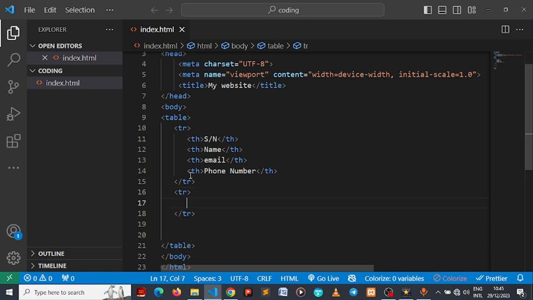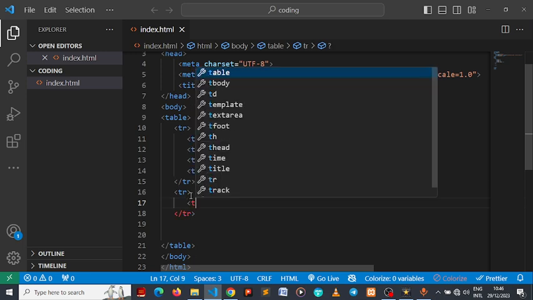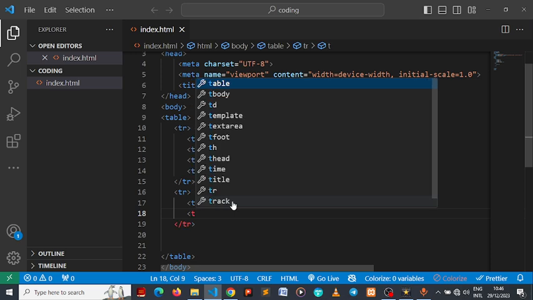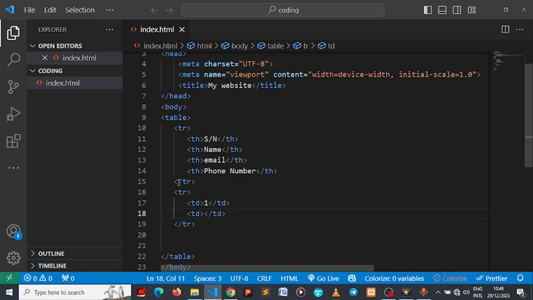And then what we'll be having within that row will no longer be table head, that's th, but rather we'll be having table data, that is td. So we do td, and then we fill in this information respectively. Since the first one was the serial number, the first data I can give is 1, and then I'll do another td. In this case, what do you think I should write? Yes, you are correct. It's definitely the name.